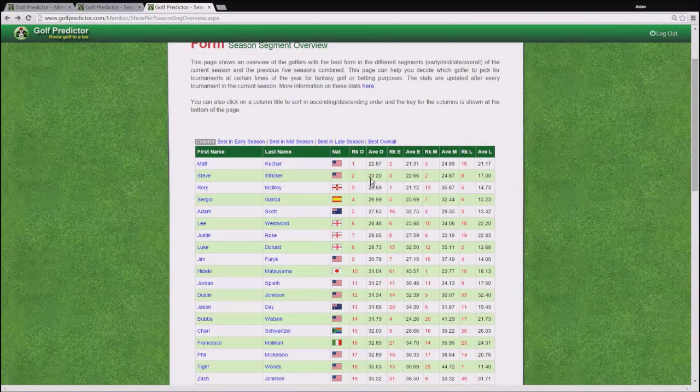I should have given an honorable mention to Sergio Garcia. If you look at his ranks for each of the season segments, you see he's 4th overall, and he's remarkably consistent from one end of the year to the other. He's 5th in early season, 7th in mid-season, and 6th in late season. So he is the most consistent of all the golfers at the higher end of the table, at any rate.